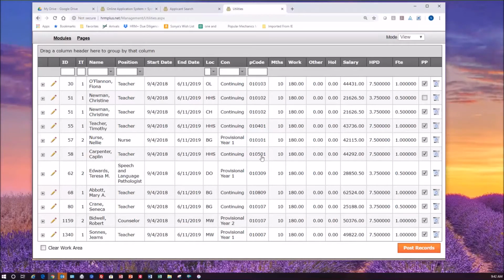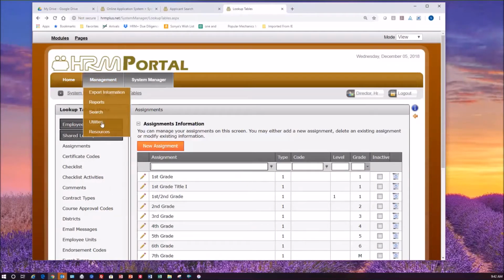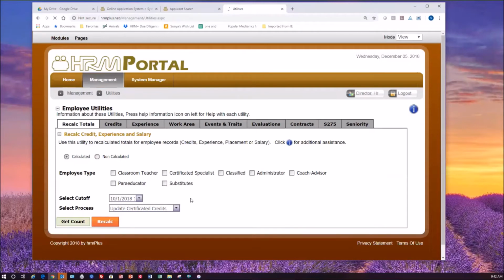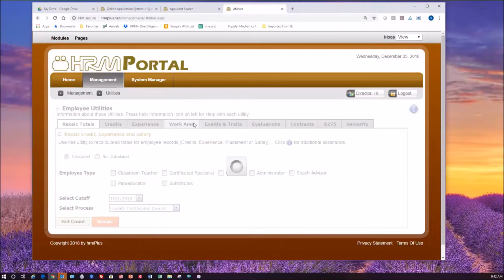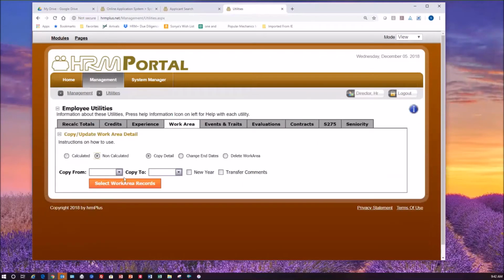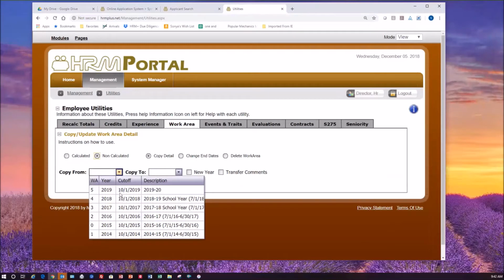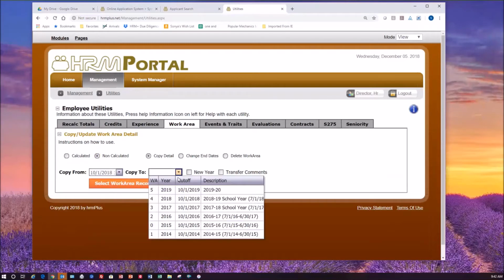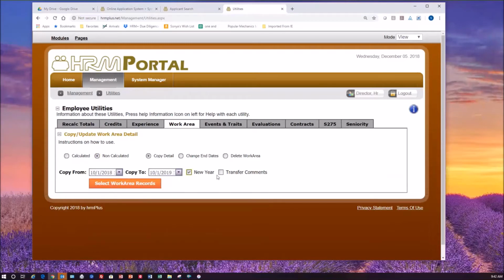So in the system then, I just did a back arrow to come back into utilities. I've already posted that once and I don't want to do it again. So for the non-calculated, when you come in here and you want to go to work area, for your classified, it's really again that simple. Non-calculated, and then you just say from what year, 18 to 19, new year, transfer comments if you want to or not, select them and post it. That's it. That's your new year. That's all it takes to create the new year.